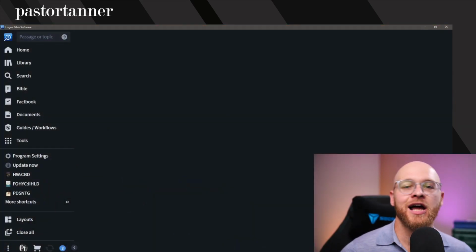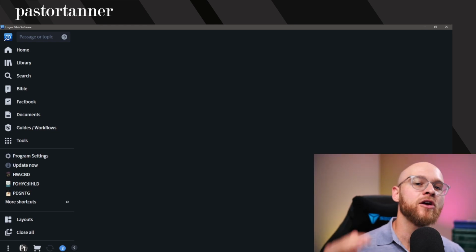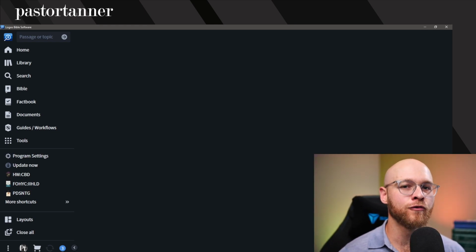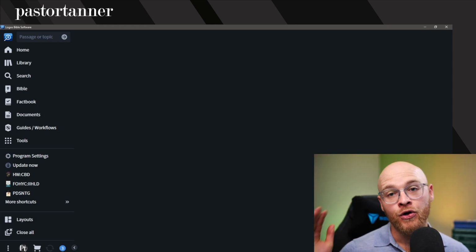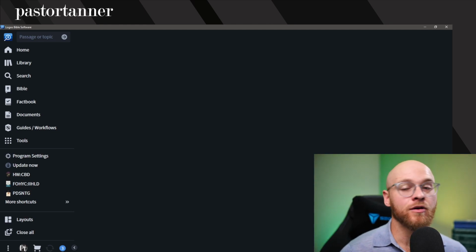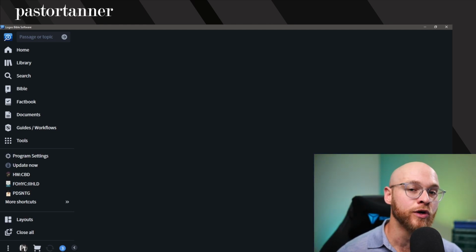One thing I said I loved about Logos 9 is that it was an incremental upgrade, and the same is true for Logos 10. If it ain't broke, don't fix it. I don't want to see them overhaul the entire program when it's really good as is, and that's what we see here in Logos 10. We see some really nice features added, and let's go ahead and take a look at them.